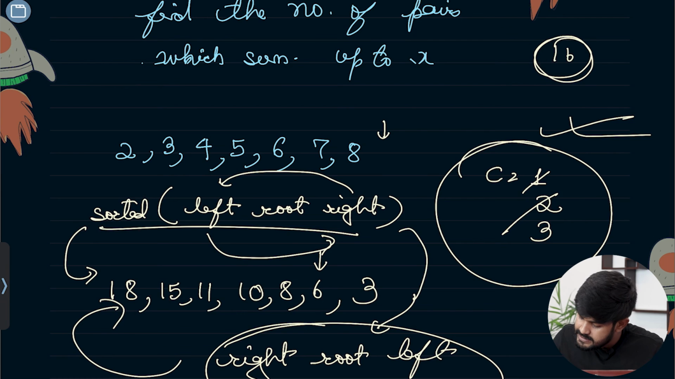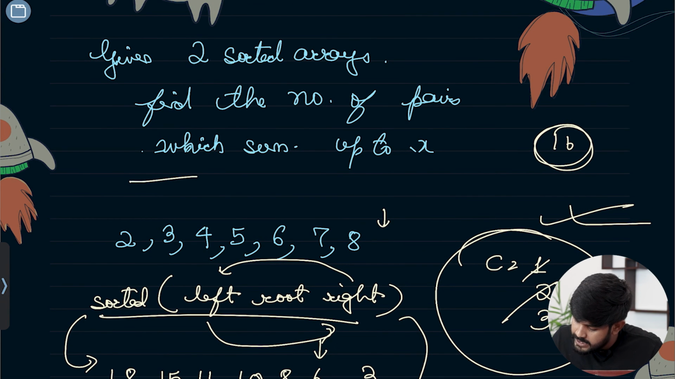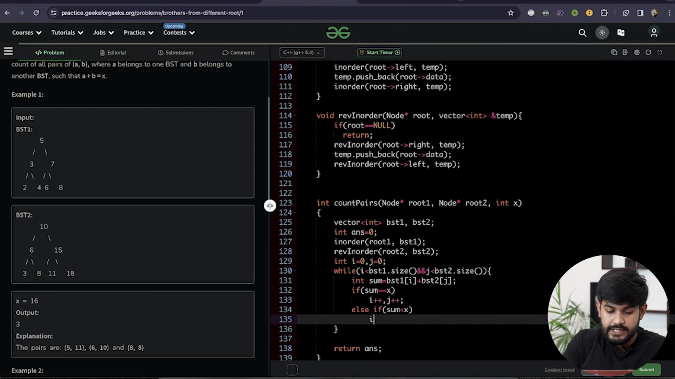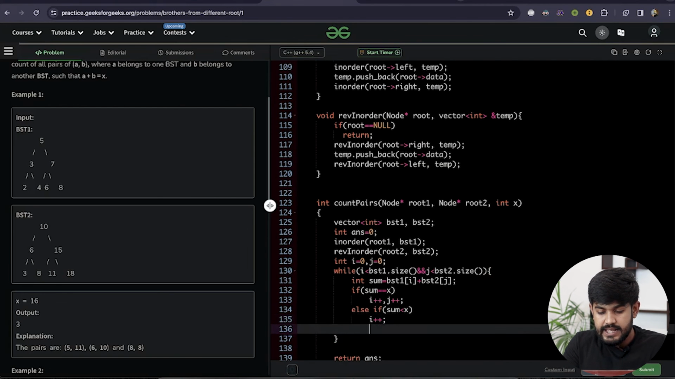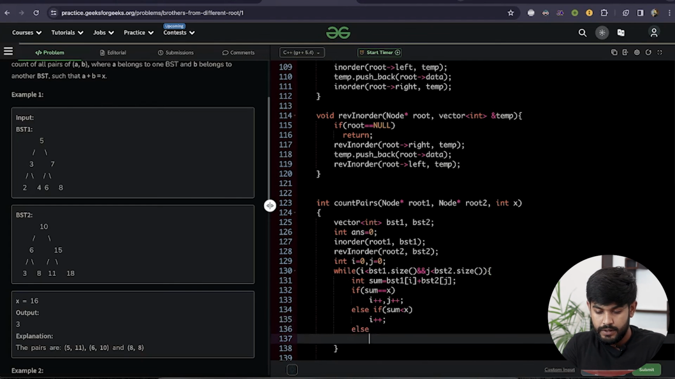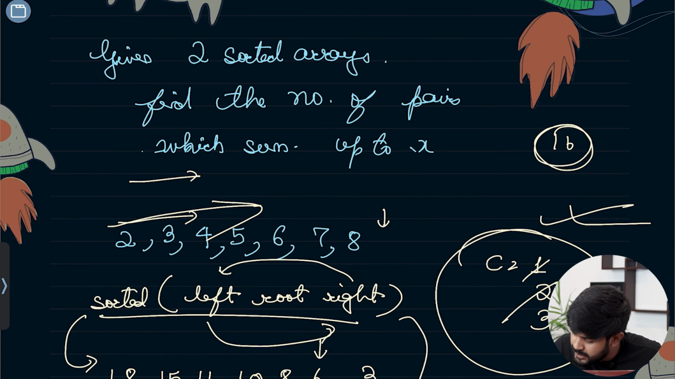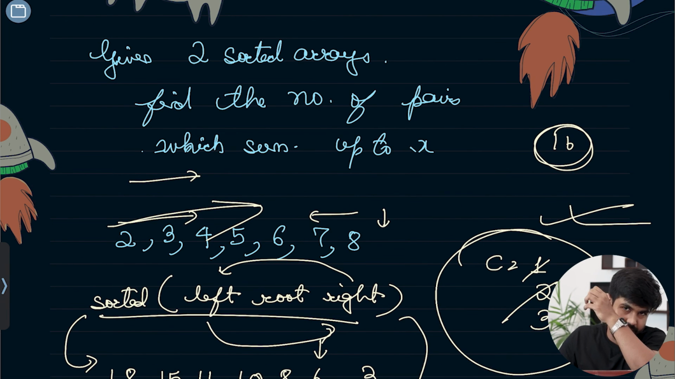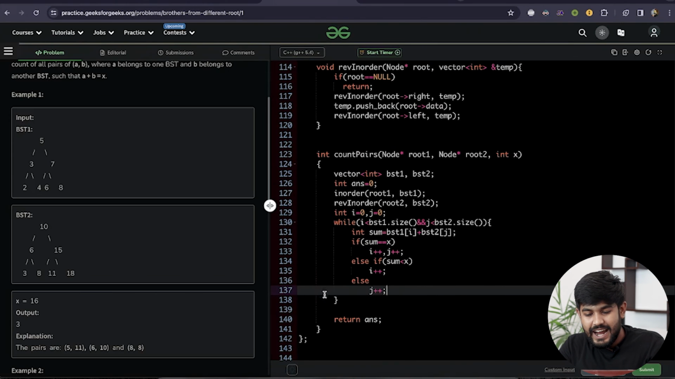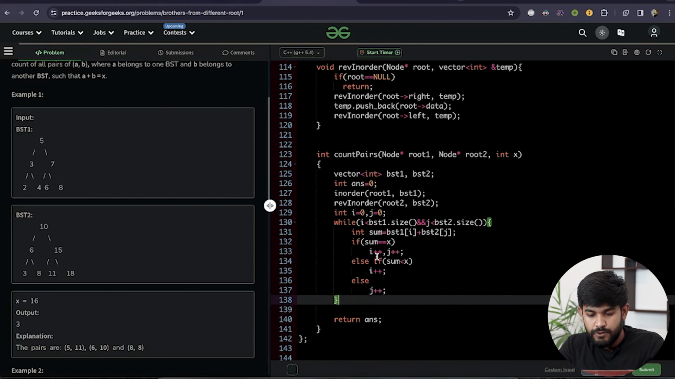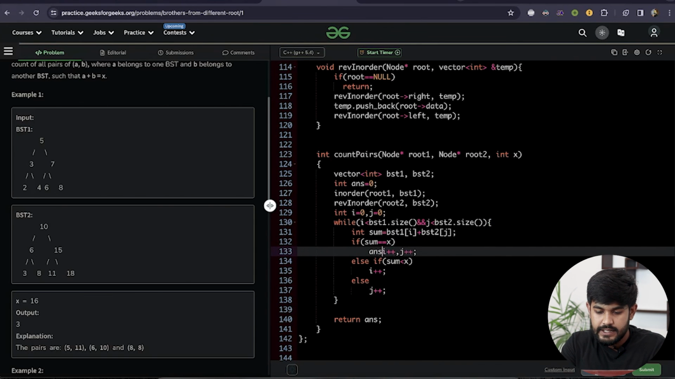If the sum is less, then we need to increase the upper one. We were increasing this one, so we would do i plus plus. Else, if the sum is more, then we need to increase the lower, because the lower pointer is reverse. So if we go on this side, that is 7, 6, the value would decrease. And at the end, this one would also be accompanied with answer plus plus.